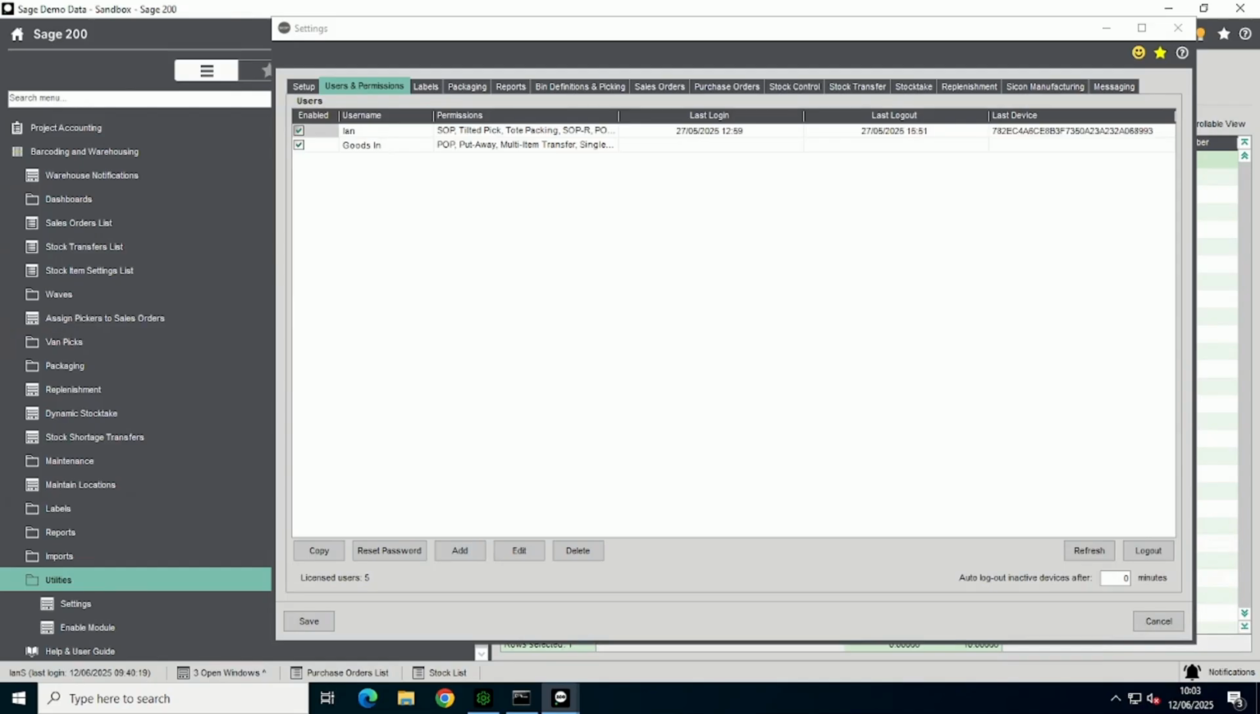This is all done in the Sage 200 application, so you're going to need Sicon Barcoding and Warehousing utilities settings, and it's the second tab here that we're actually interested in, users and permissions. First thing to give some consideration to is the number of licenses that you've actually got.